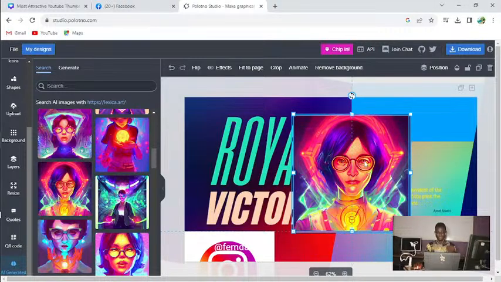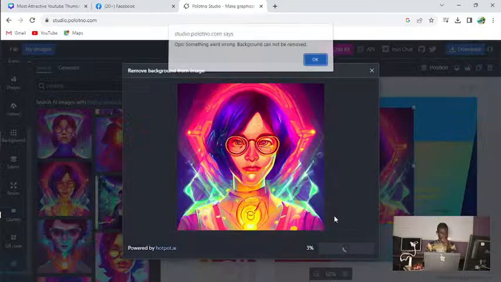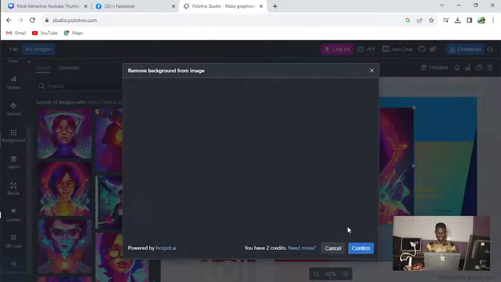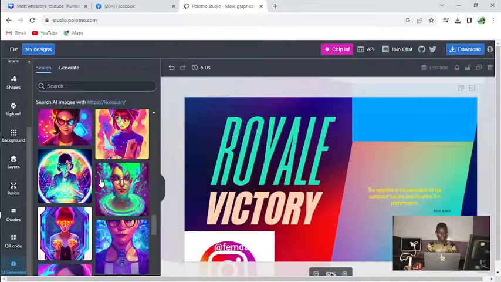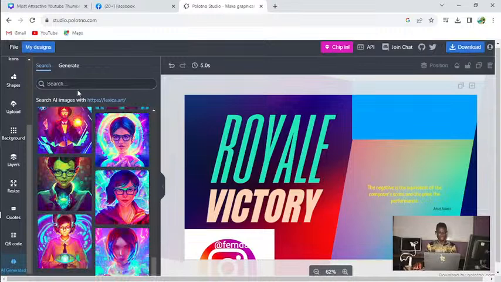You can also remove the background. Let's assume you want to remove the background. Let's remove the background and see what it's going to give us. Okay, let's allow it to load. So these are the images you are seeing here. You can also generate your own personal images here.